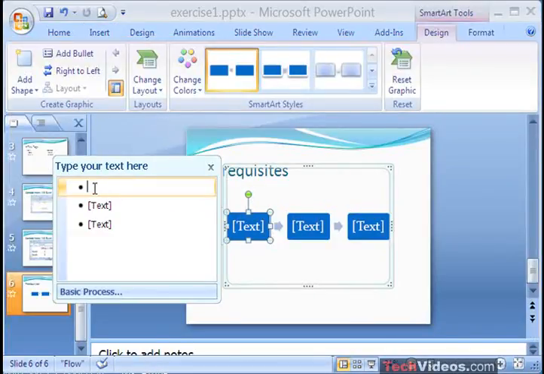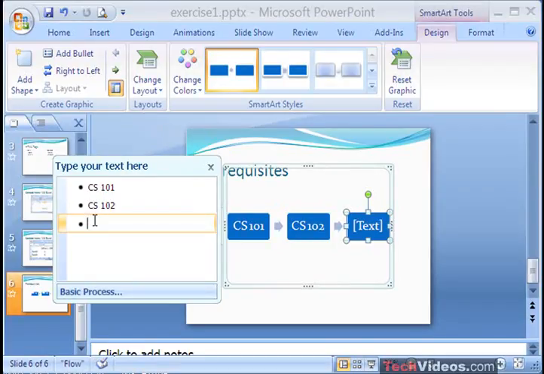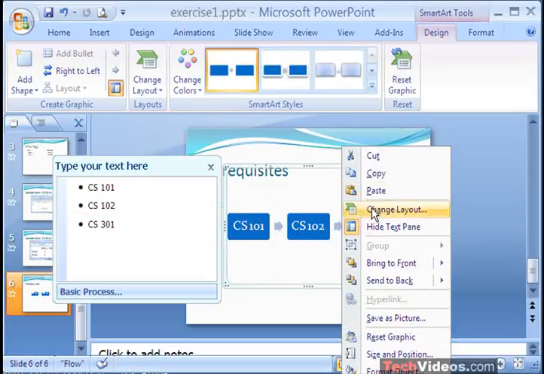Okay, over here I'm going to go ahead and type a few courses here. I'm going to type Computer Science, CS 101, CS 102, and CS 301. Okay, the nice thing about Smart Art graphic is I can easily change the look and the feel. And to do that, I can simply right-click right here. I'm going to right-click, and I'm going to go Change Layout.